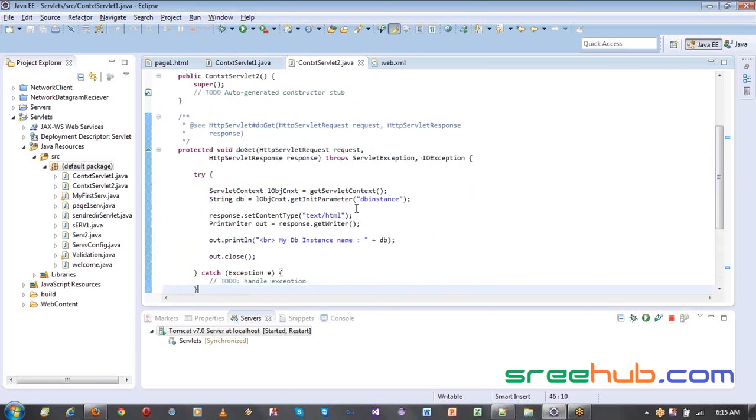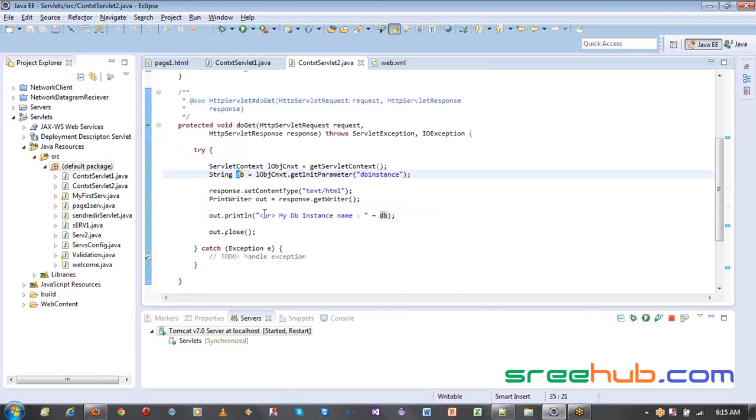Because I'll be doing the same way. In this second servlet, again I'll be using context, which is getServletContext. This will give us the global servlet context which we have. And from the servlet context I'm getting the parameter of the DB instance, the same name as we have given. I'm taking it to DB and then we have printed it.